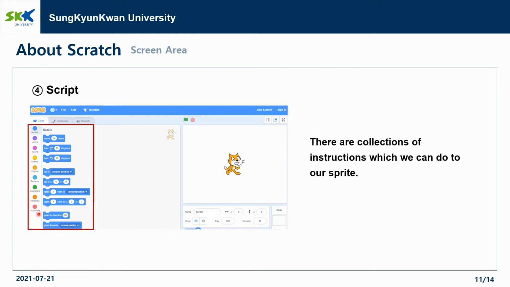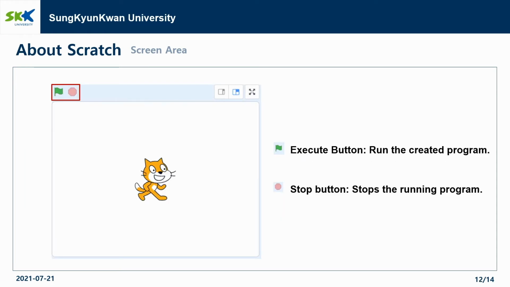Finally, this block menu called script area. There are collections of instructions which we can do to our sprite. Drag the blocks from script area into palette area. Find the green and red icons on your screen like this picture. The green icon is execute button that runs the program, bundle of blocks we created. And the red icon is the stop button that stops the running program.